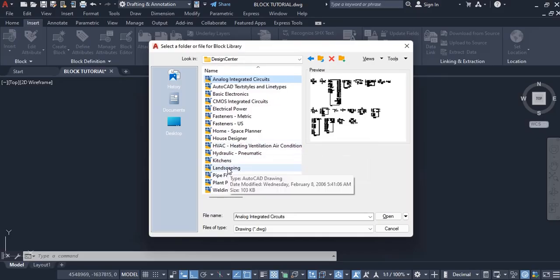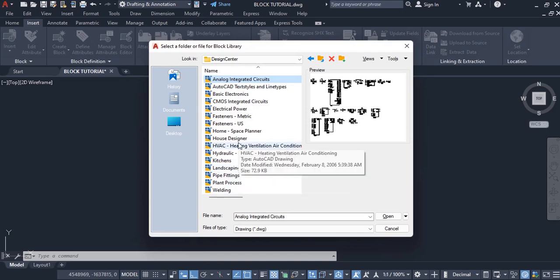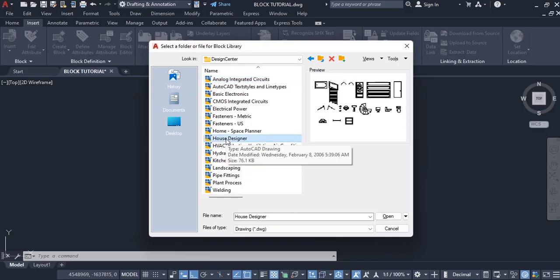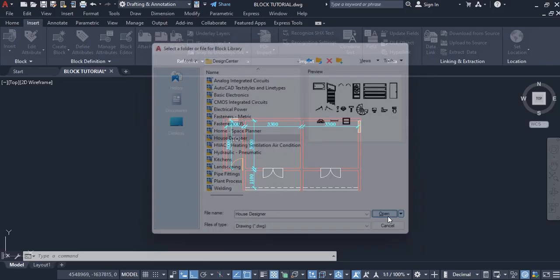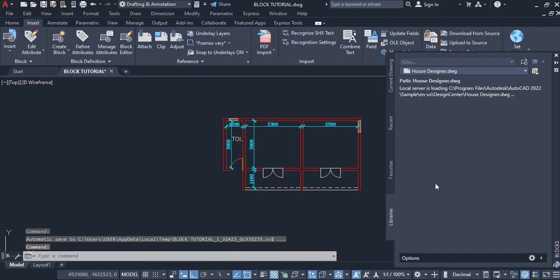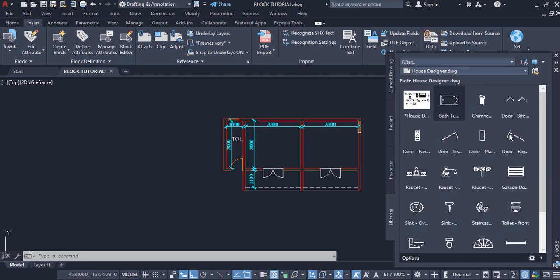But for the purpose of what we are doing, I'm just going to open up one that is suitable for architectural designs. Here I have this House Designer. Under here you're going to find doors and windows and their symbols. Once you click on that, the file name appears here, and you just click on Open. So this window opens up. If you read here, it reads local server is loading. So you're just going to wait for it to load. Now it's done loading, so you can see.